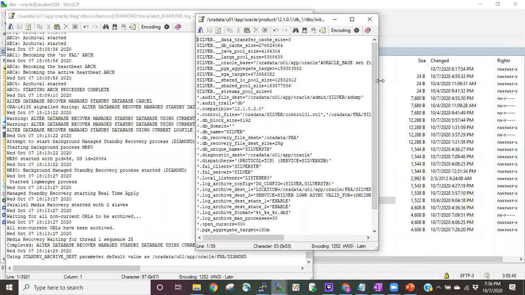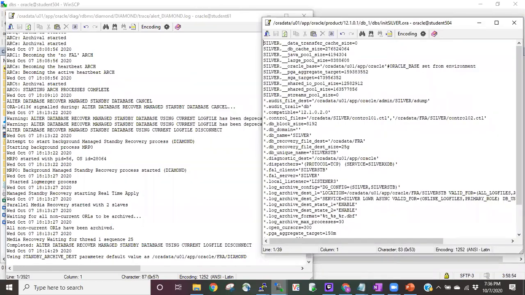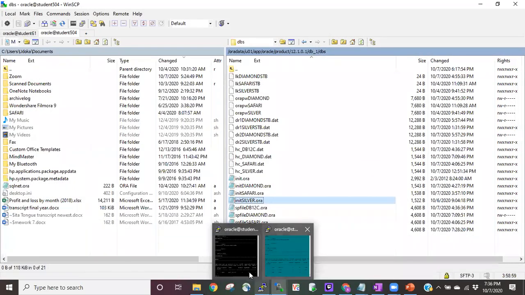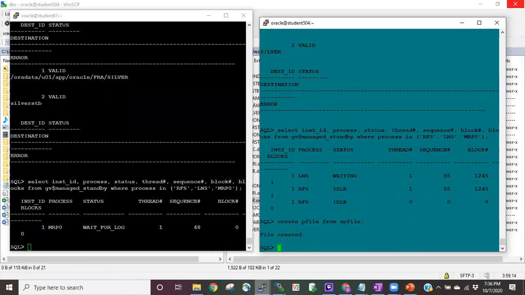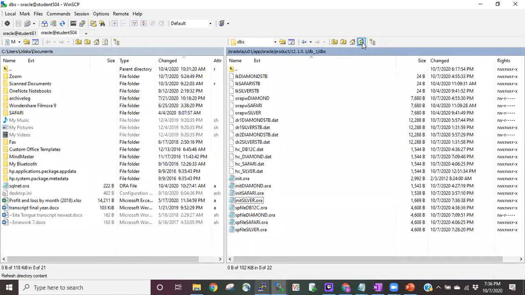It's better to create a brand new one. That one is more reliable. Just go ahead on your terminal, create P file from SP file, and just refresh this. I'm not sure whether these P files are very old or not. The RFS should not work on the primary, never. Okay, go ahead and refresh your P file.